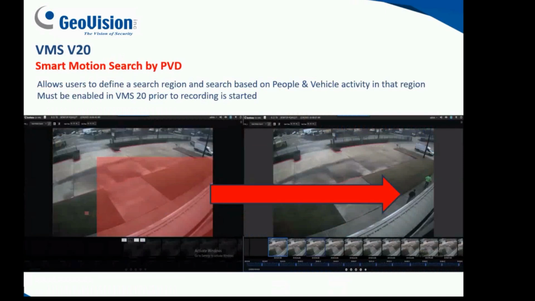Smart motion search based on PVD. This is a feature that we have had for a little while, but it is, of course, included in the VMS V20. And this feature, you do have to turn it on before you start recording. Basically, when you go into the playback window, let's say something happened in a particular region of the camera's field of view, but you don't know what time it happened. You have the ability to draw a box around that region of interest, and it will search and find any footage of people and vehicle activity from when someone went into that area.